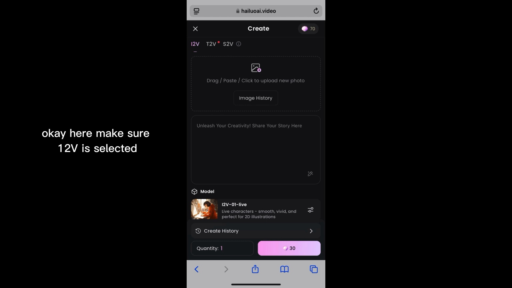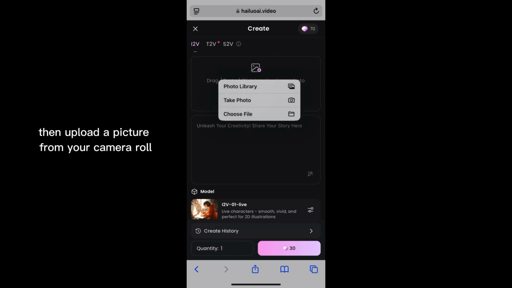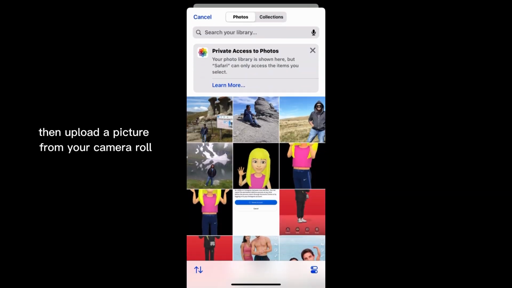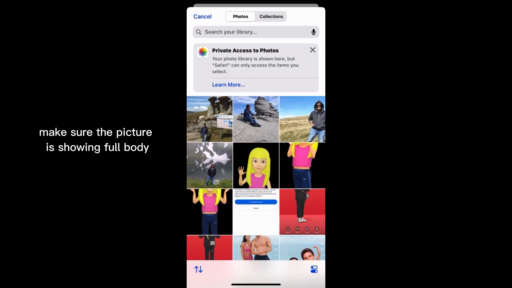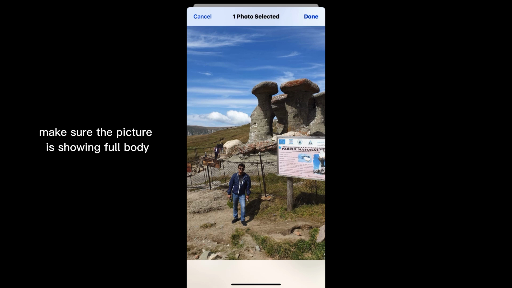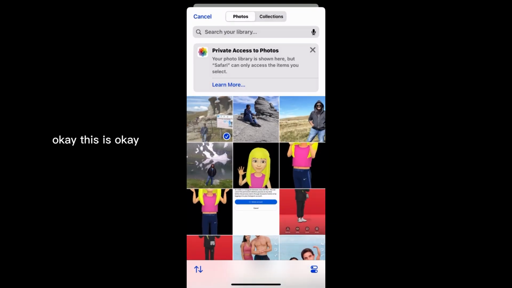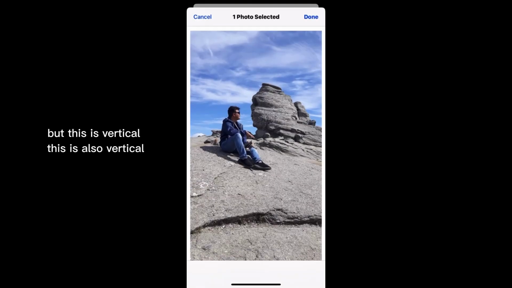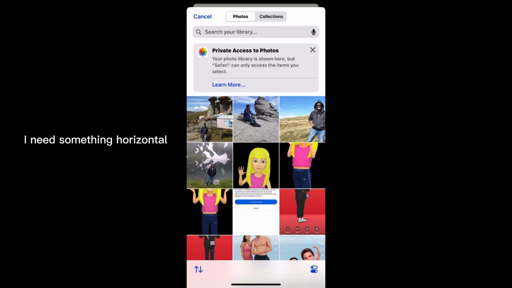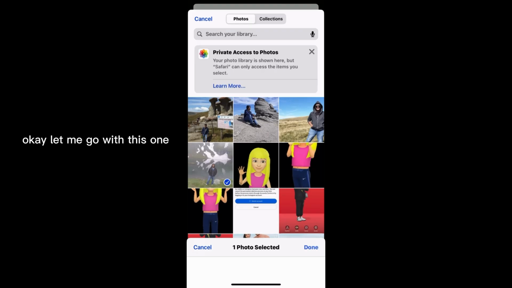Okay, here make sure I2V is selected, then upload a picture from your camera roll. Make sure the picture is showing full body. Okay, this is okay, but this is vertical. This is also vertical. I need something horizontal. You can take vertical also, no problem. Okay, let me go with this one.